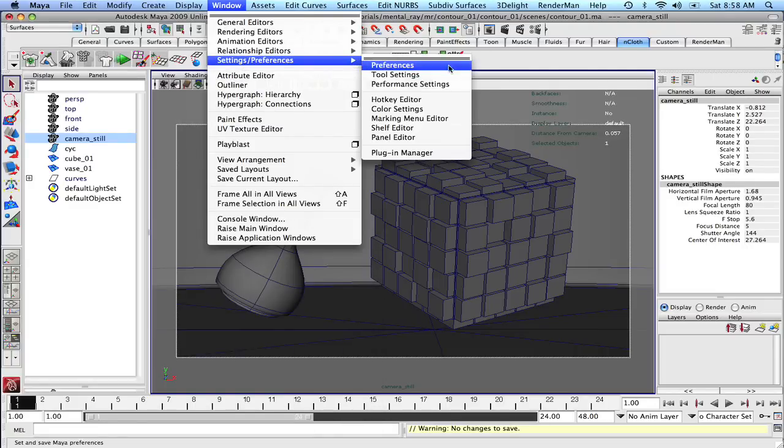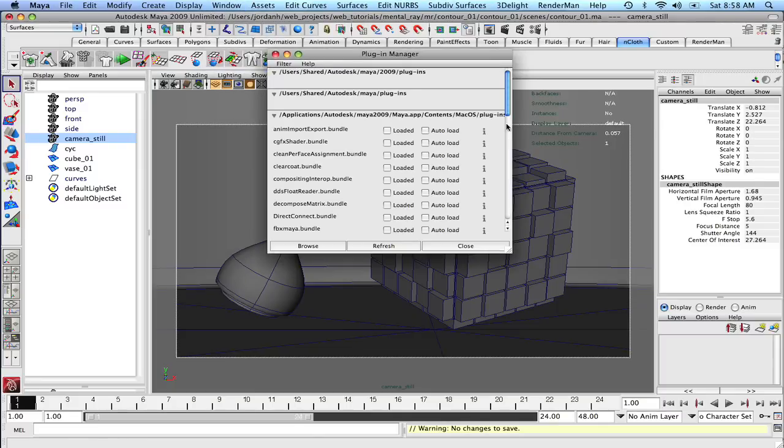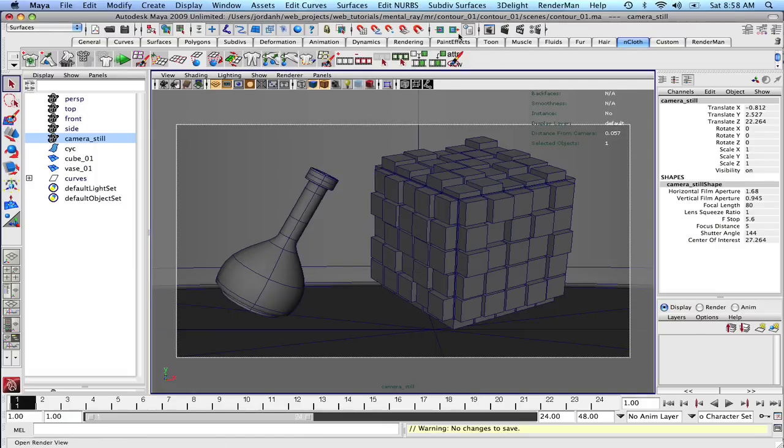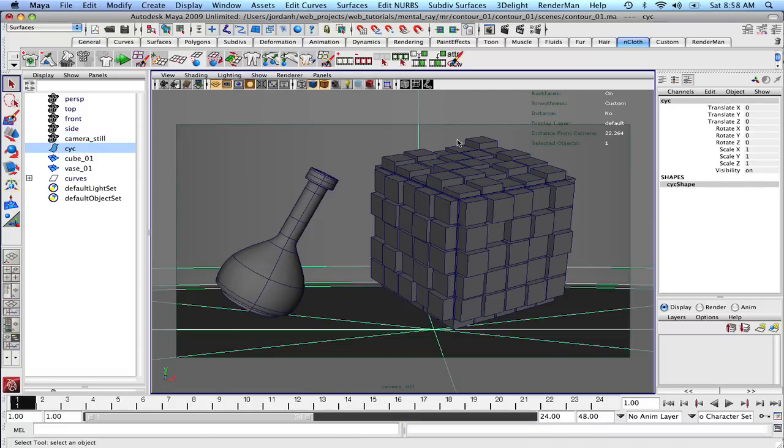Just also under Settings, Preferences, Plugin Manager, we want to make sure that we have MentalRay loaded, and indeed on my system it's set to load automatically. And that's really about it. You obviously need to have some objects in your scene. I chose three different objects for this.